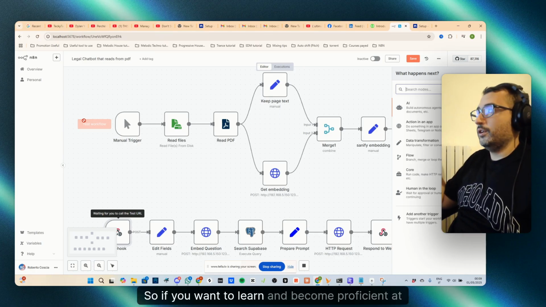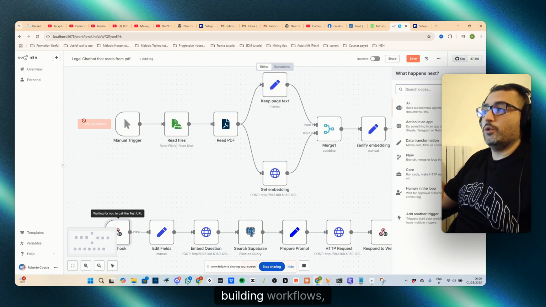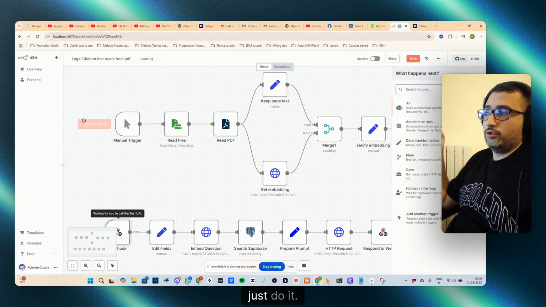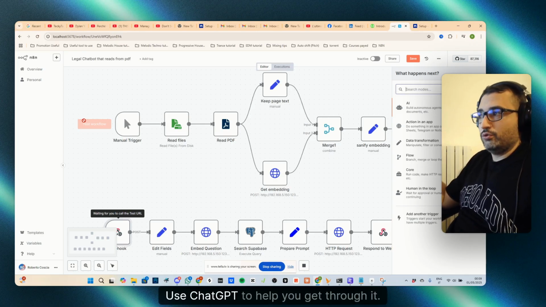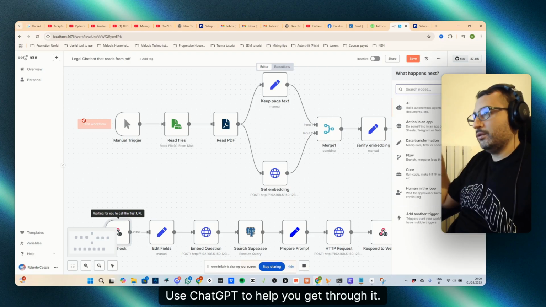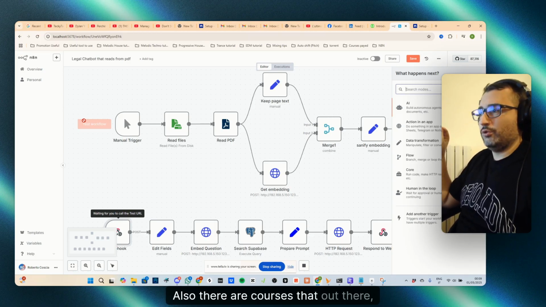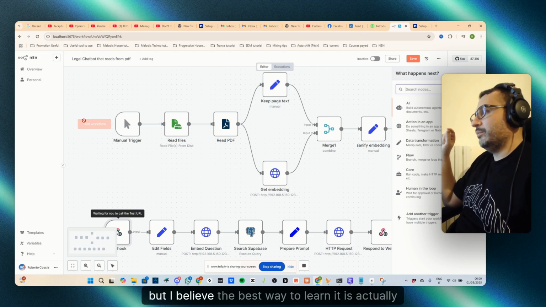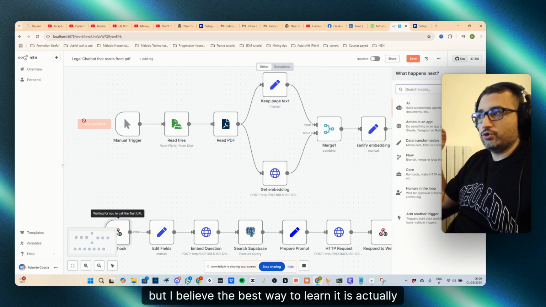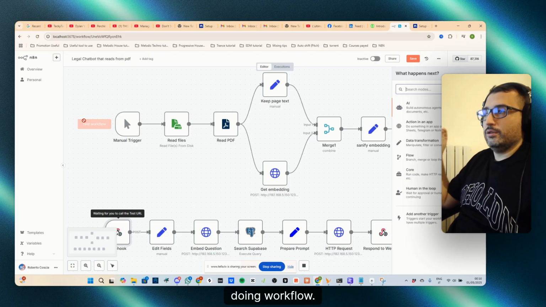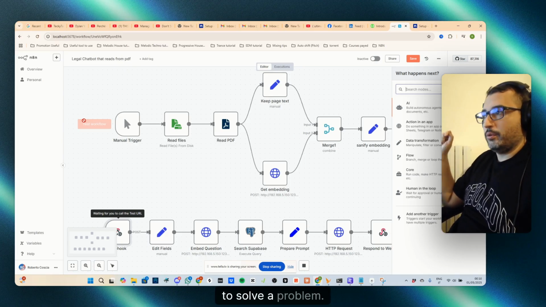So if you want to learn and become proficient at building workflows, just do it. Use ChatGPT to help you get through it. Use the documentation, and you should be fine. Also, there are courses out there, but I believe the best way to learn it is actually by building workflows. Try to solve a problem.